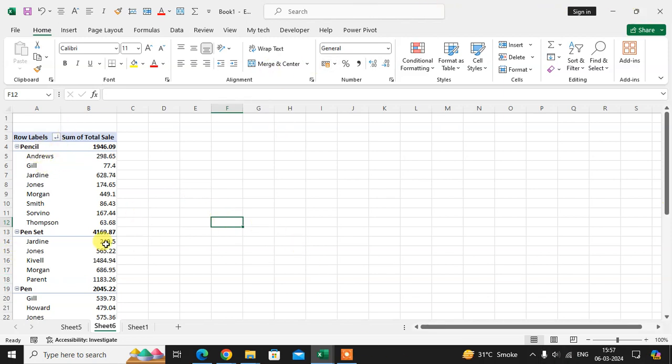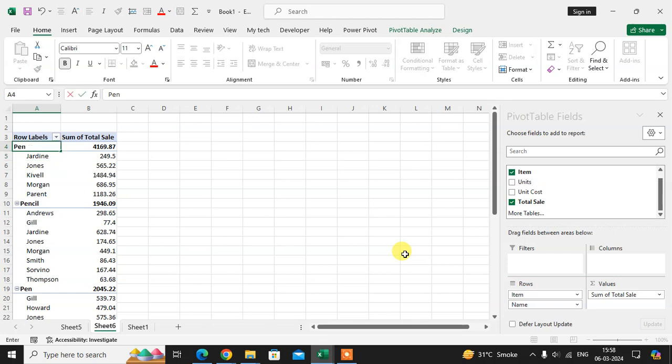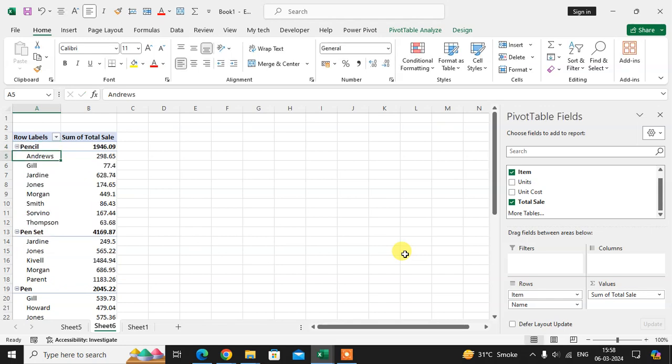Now, how to reorder labels by retyping? You just retype. If I want Pen Set here, I just write Pen Set and press Enter. Now you can see the data automatically changes. The pencil is above. If I want to write Pencil Products here, I just write Pencil and press Enter. Now you can see the data is changed.